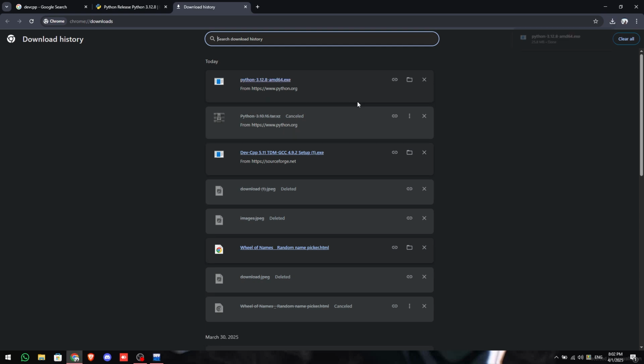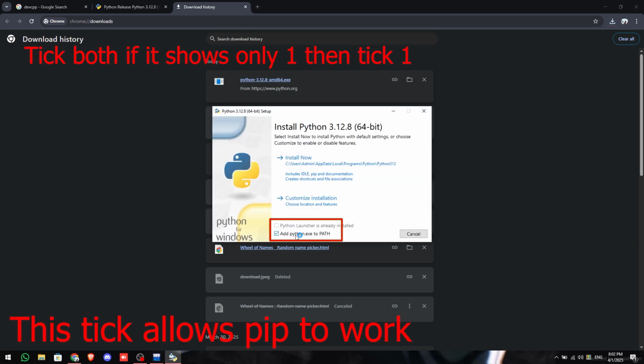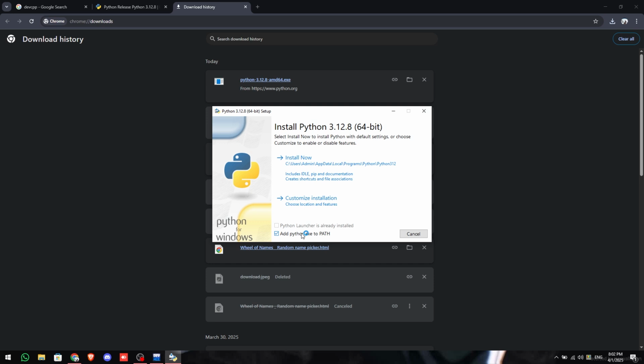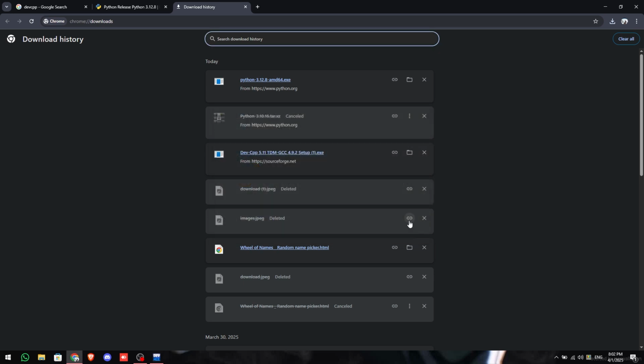And then we click on it again to run it. Here make sure to tick the box so you can download any libraries in the future, making sure pip install works. That's why we have to tick it. And once you click install now, it will install. Since I already have it installed, it won't work for me. If it does install, it should come like this.